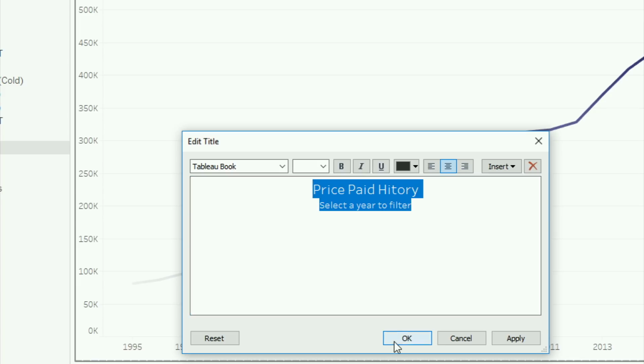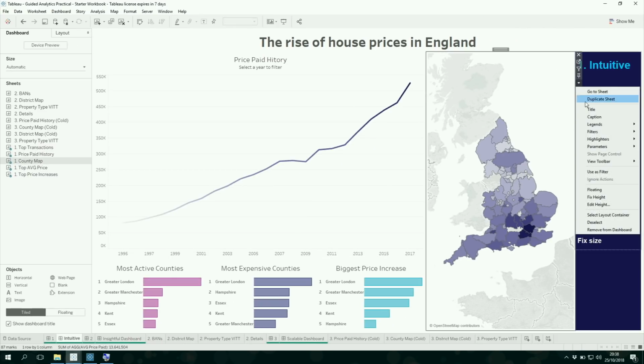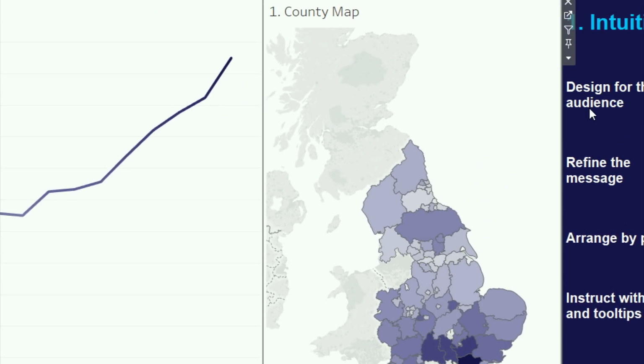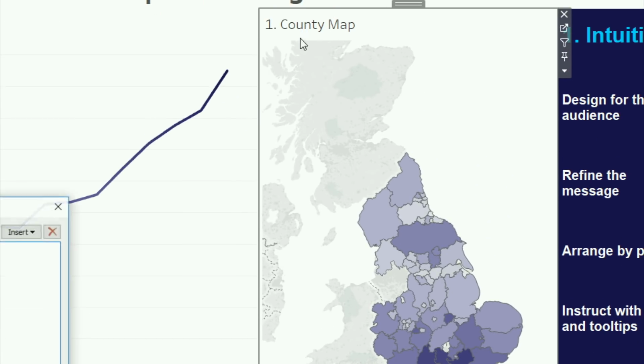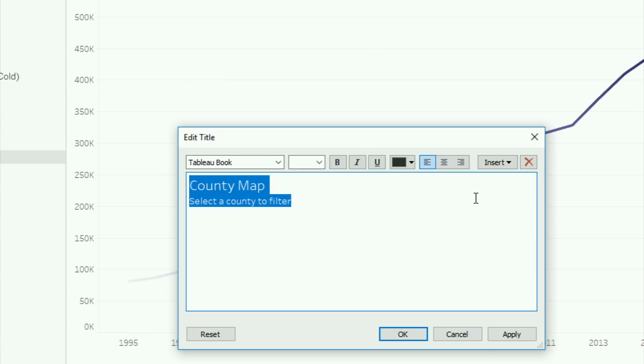Now I'll apply the same thing on my map real quick. County map. And again, I'll just add some instruction on how this should be used. Select a county to filter.